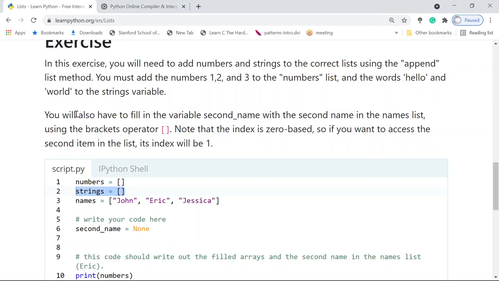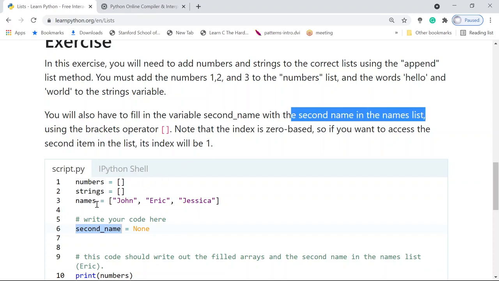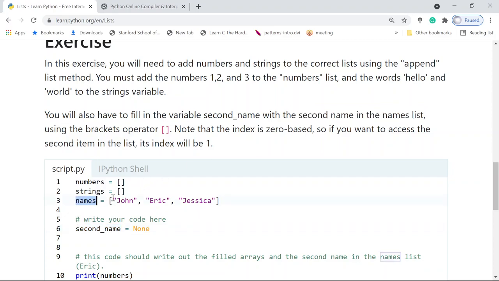And finally, you will have to fill in the variable second name. Second name is None as of now. You fill it with the second name in the names list. So what is the second name in the names list? The second name is this one, Eric, which is at index 1.